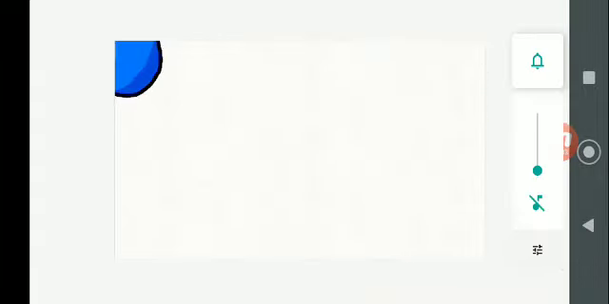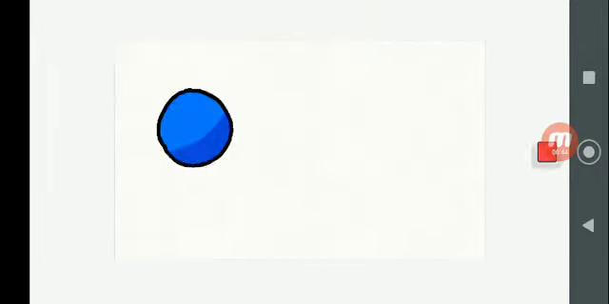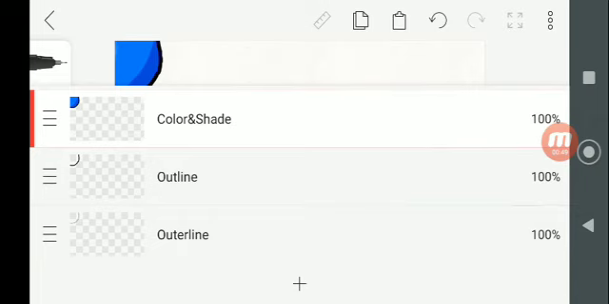So like you can see here, I made a little animation here. It's very cool. It's just the ball bouncing over and over again repeatedly. Okay, so I'm going to be showing you the basics on how to do so.